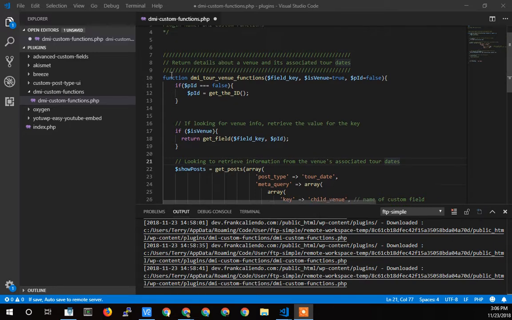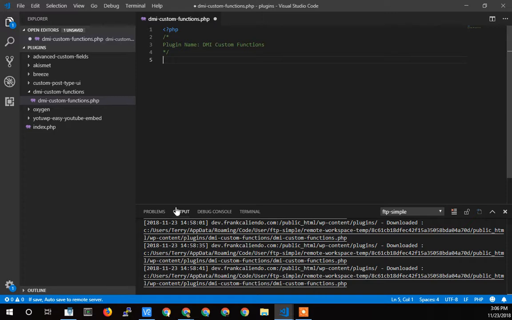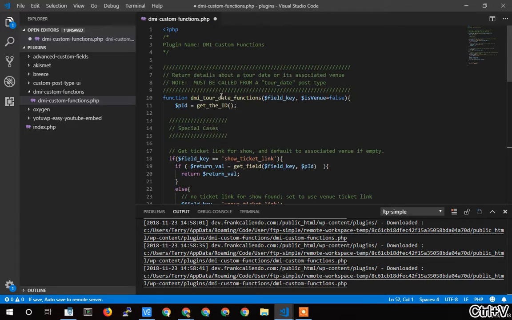All right, whoops. Yeah, that's wrong. I don't want to do that one. That is the wrong function. I want to pull in another function, which I'm copying here, and I'm going to paste. So this is what I want, is the tour date function. So the stuff I can get from the tour date.